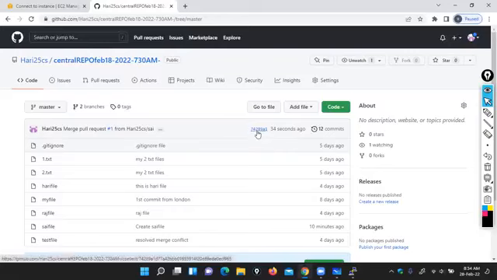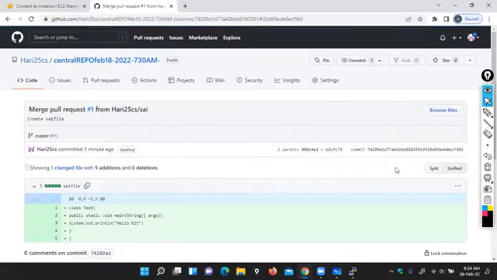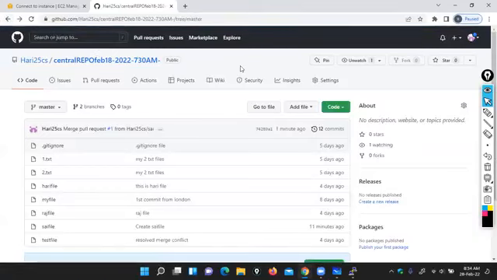Here you can see only 7 characters. If you want to see the complete commit ID, you just select here. Once I select here, you can see that complete commit ID. Yeah, here you can see very well, like this. Very well, you can do.